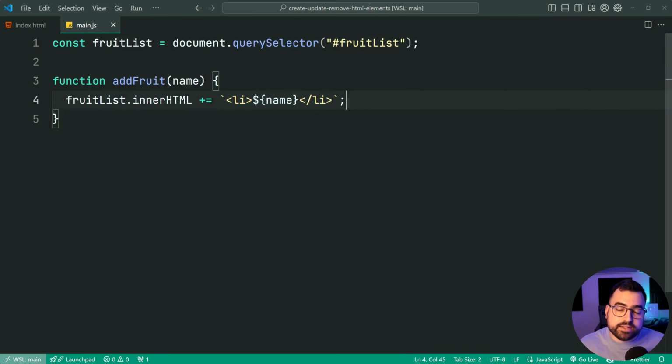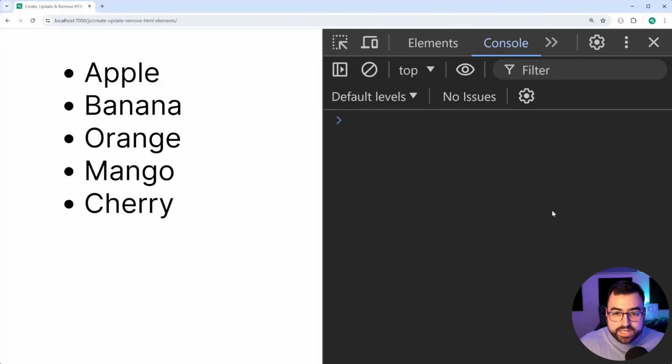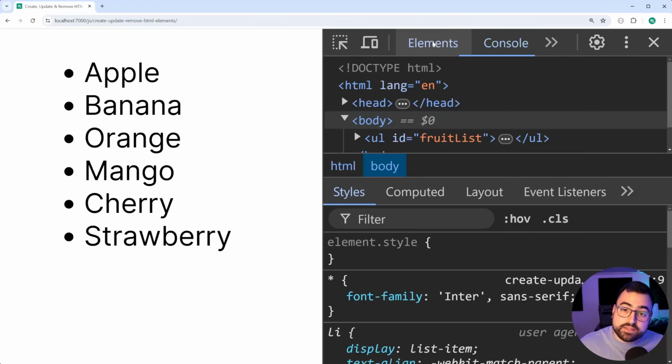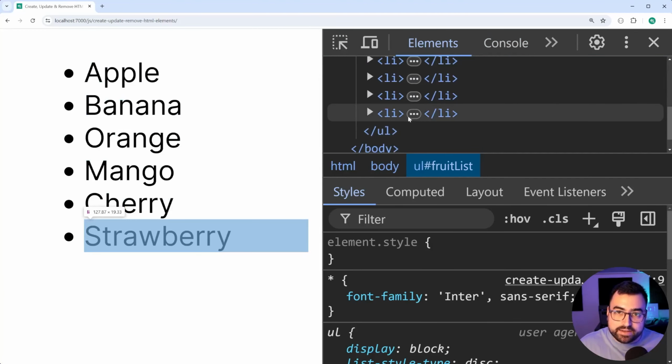It's that simple, yeah? Now, if I save this, go back in the browser, refresh here, and I append the strawberry again, we get the same results, okay? Even in the elements section, if you expand this, the li is added.